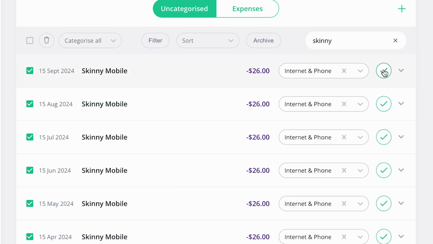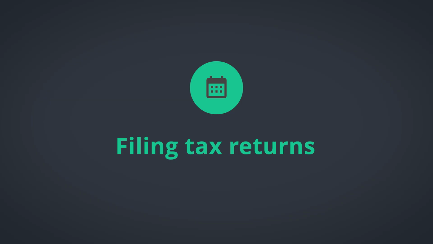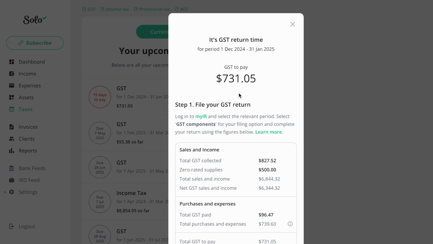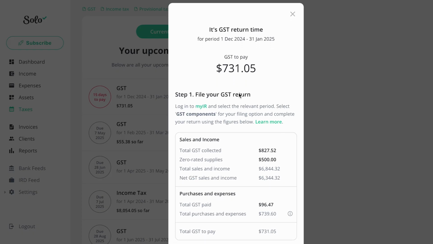Next, let's file your tax returns. Once you have imported your income and claimed any expenses, Solo will calculate your income tax, GST, and ACC. The Taxes page provides an overview of all your upcoming tax obligations for the next 12 months. When a tax return becomes due, click the File and Pay button next to the due period.